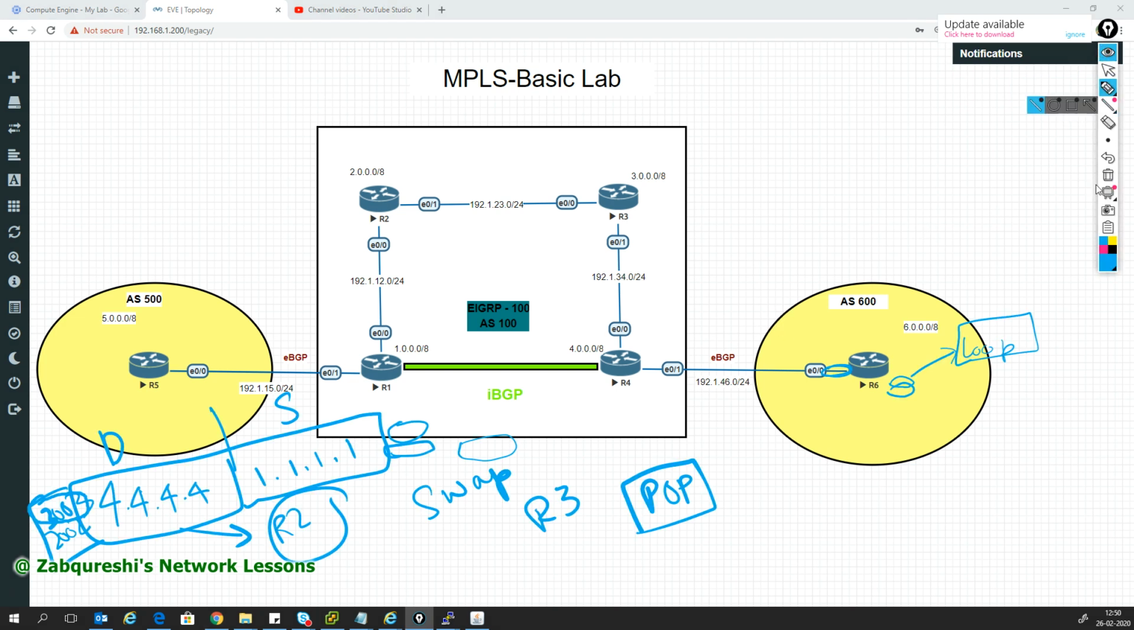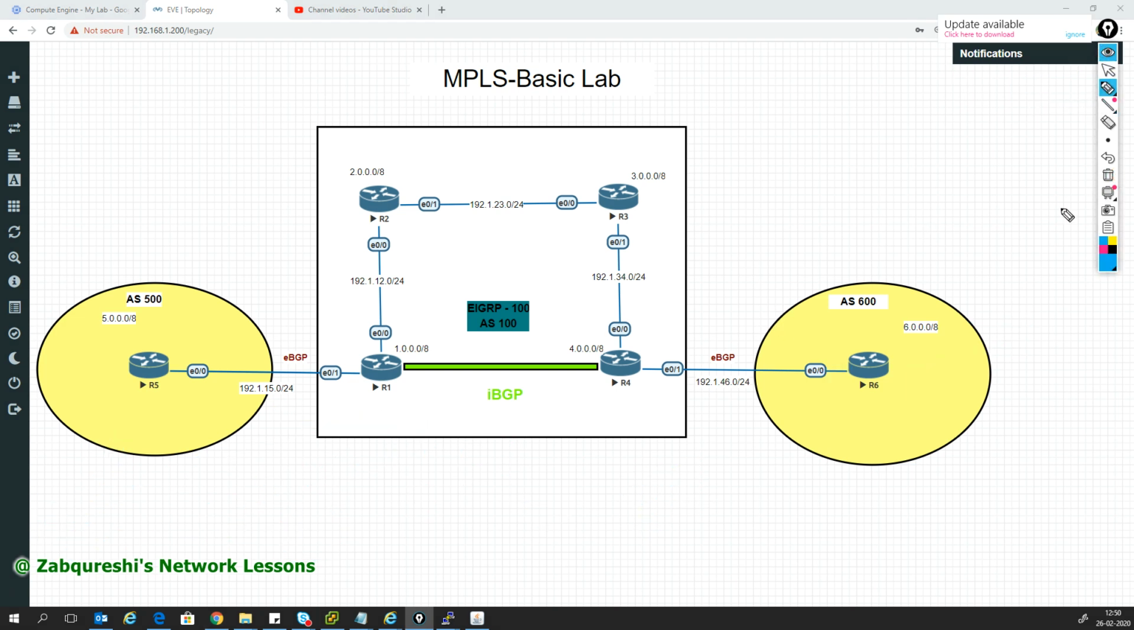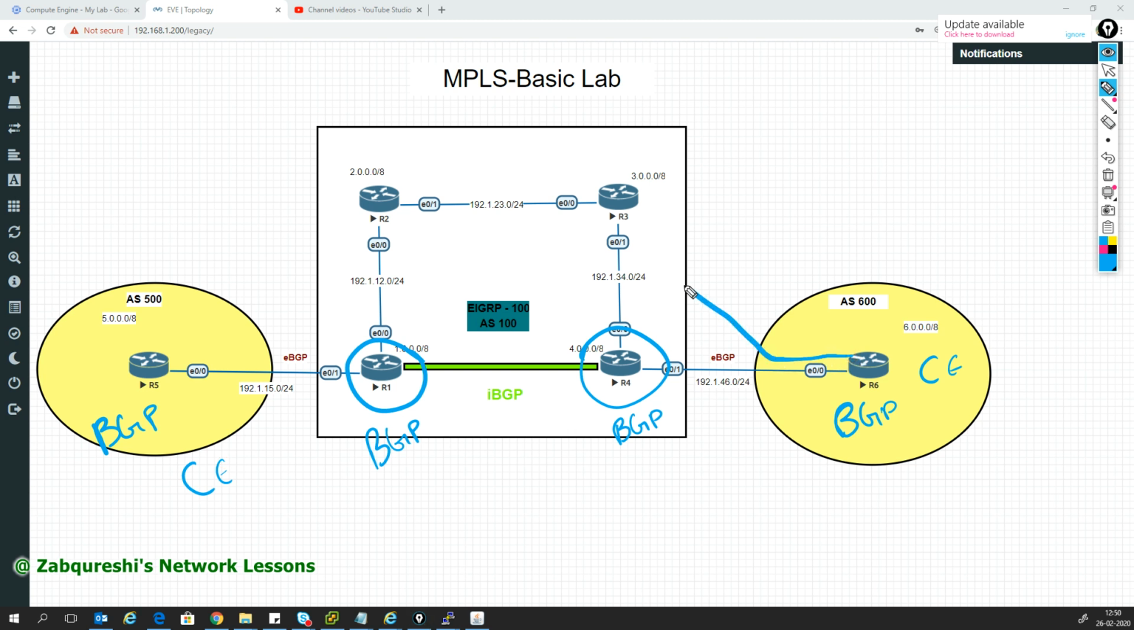So what we'll do in this video is we are going to run BGP here and here, and likewise here and here. So these are the customer edge routers, right? So I want to propagate my 6 network via this to this router. So they should know how to reach this network, right?